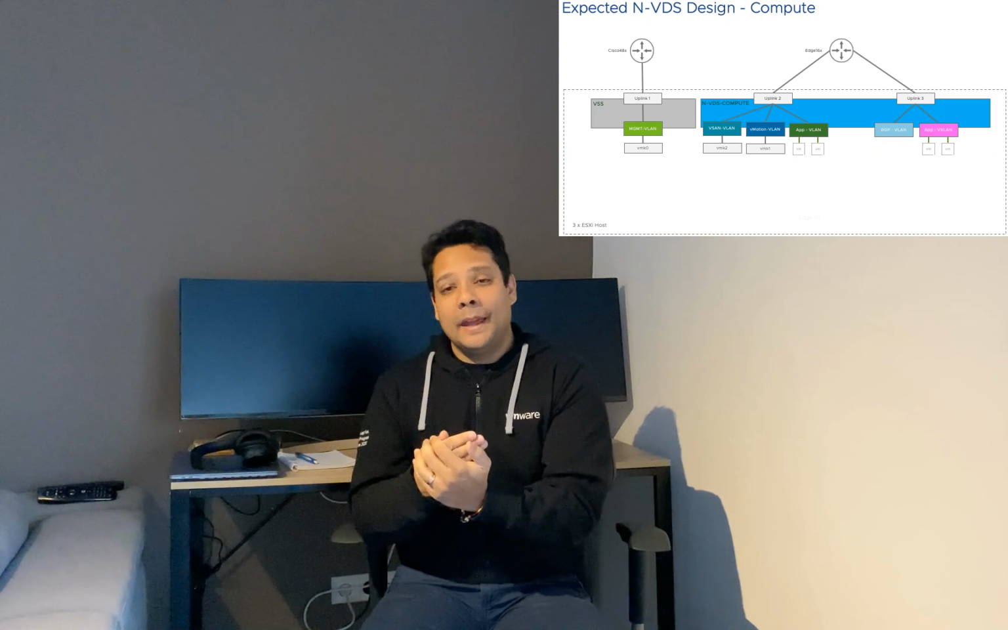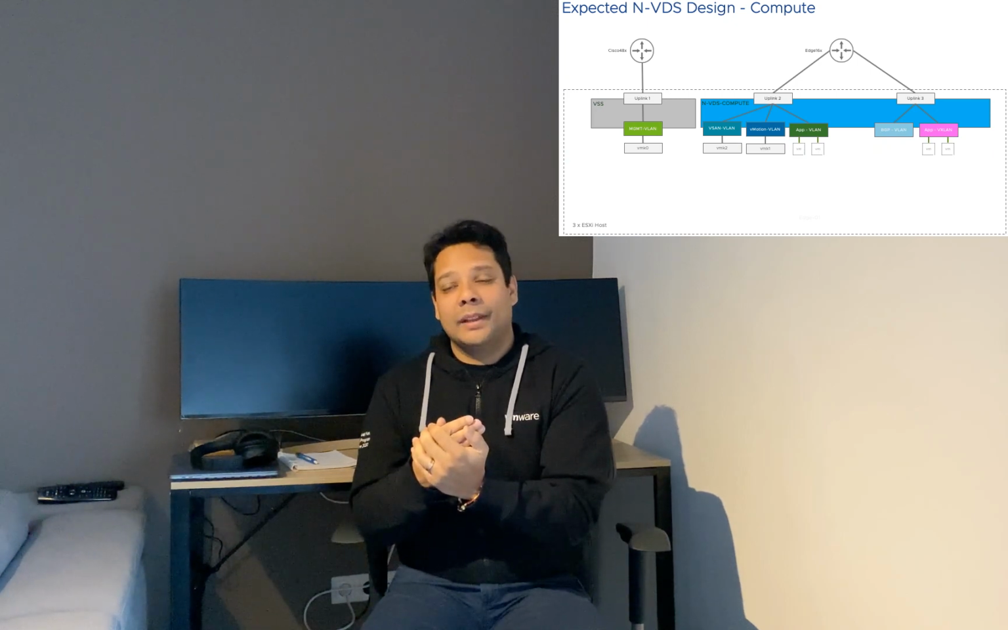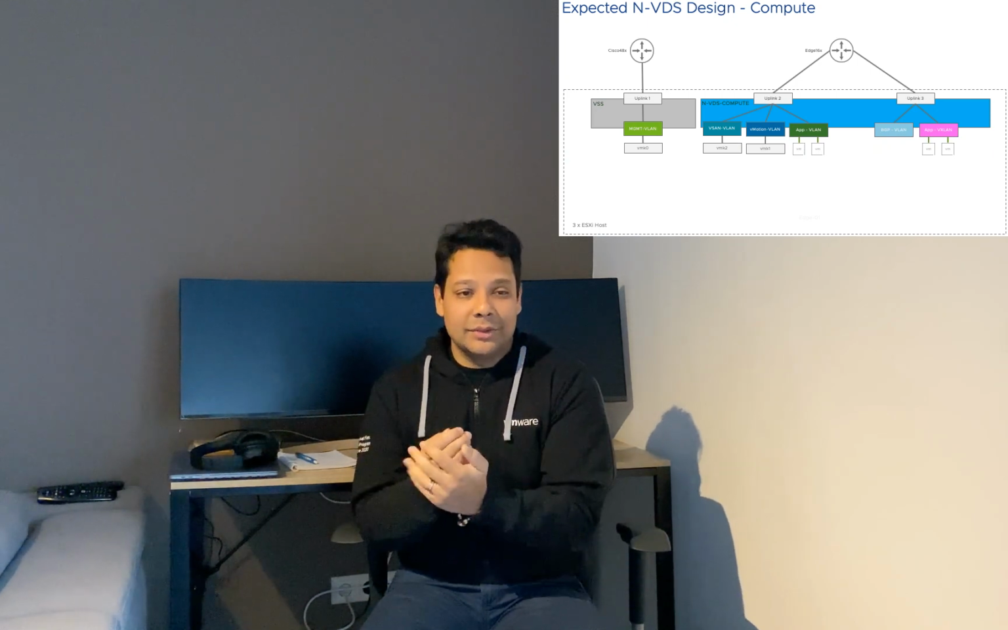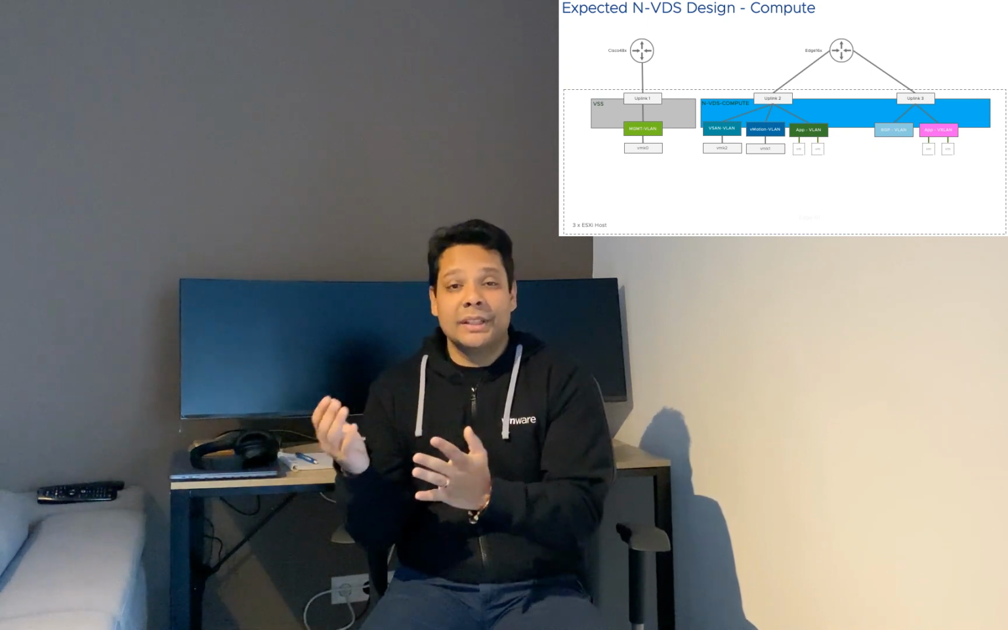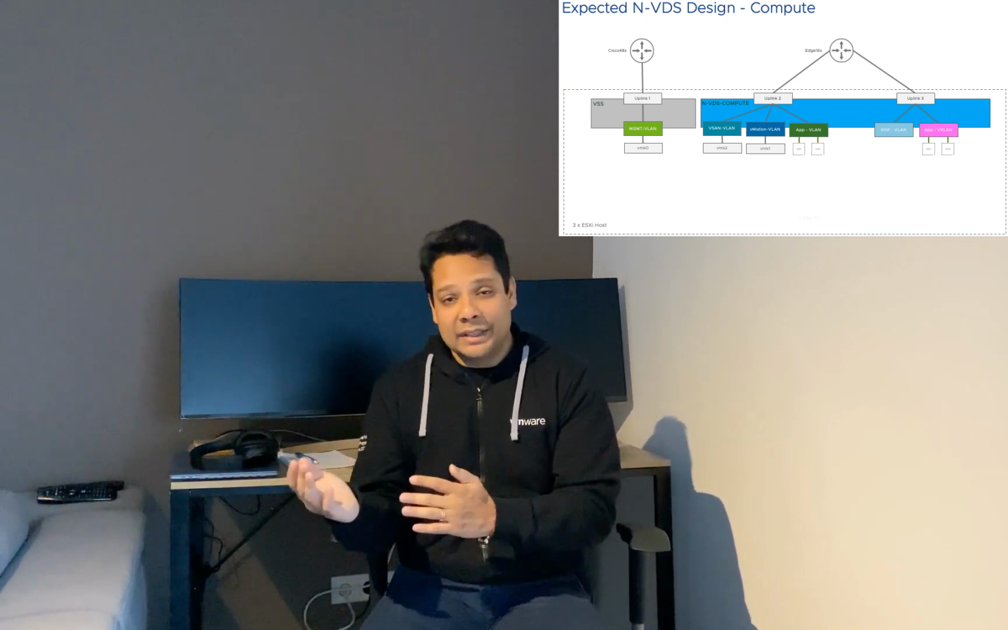So I had a VSS, a VDS, and a VDS. What I wanted to do with the migration coordinator was take these 2 VDSs, for vSAN and for NSX-v, combine them into one, and convert them into an NVDS and use NSX-T with that. That was my plan, at least from a theoretical point of view, and I thought it was going to work.